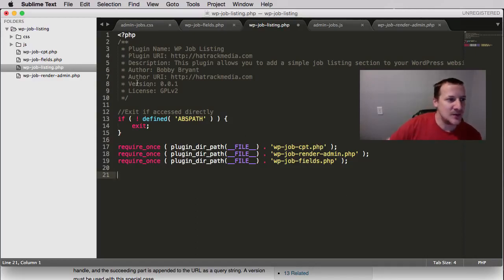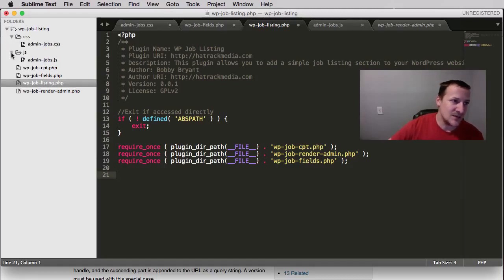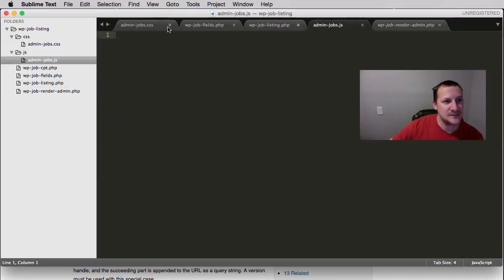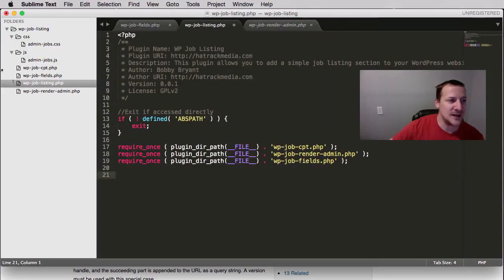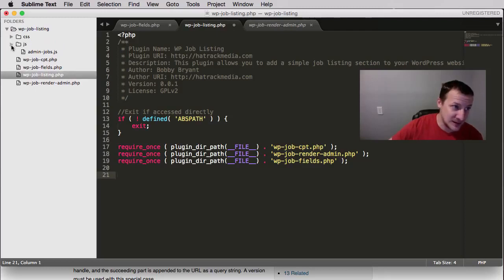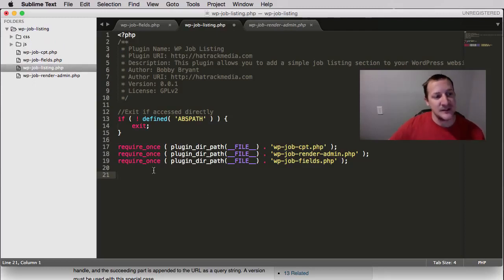To set the groundwork, I will mention that if you look at my project directory here, you will see a few new things. I went ahead and did this ahead of time. I've created a CSS folder and a JavaScript folder. And if you look in each one of those, I have two files, one called adminjobs.css and one called adminjobs.js. These files are empty, but I do want to make you aware that I went ahead and tried to save us a little bit of time by creating those. All right, so let's get started.